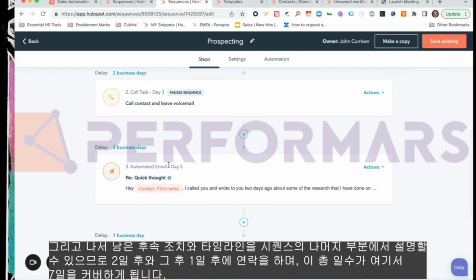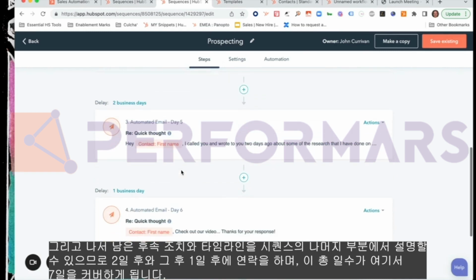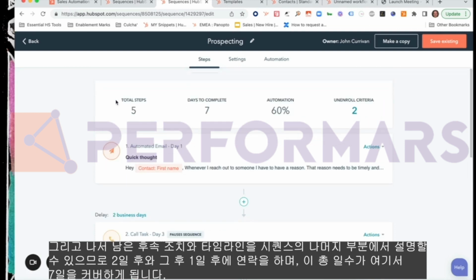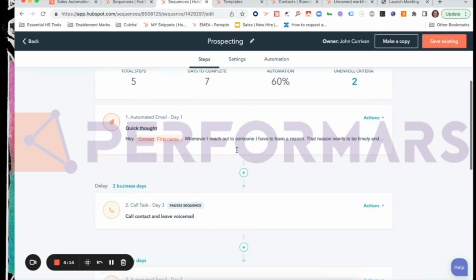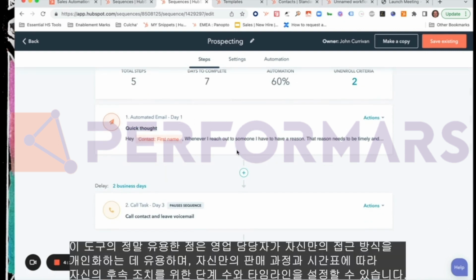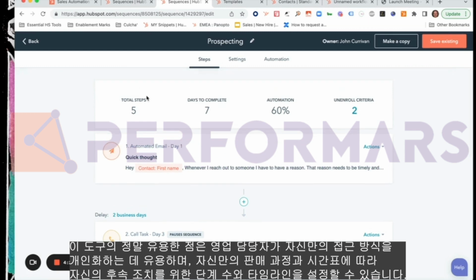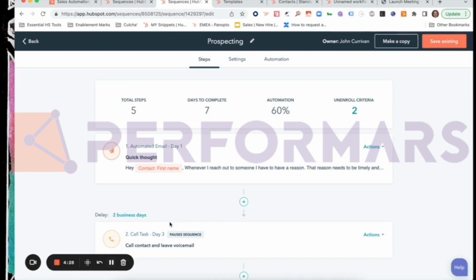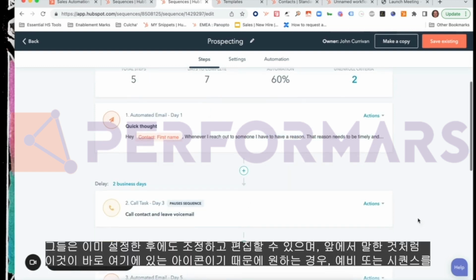And then we can outline the rest of our follow-up and the timeline of that follow-up within the rest of the sequence. So we can follow up with them 2 days later and then 1 day later, and those days in total will cover the 7 days here. The really useful thing with this tool is that it is useful for sales reps to personalize their own approach. They can set their own timelines and the amount of steps that they want to do in terms of their own follow-up, depending on their own sales process and sales timelines. They can also tweak and edit them after they've been set up.